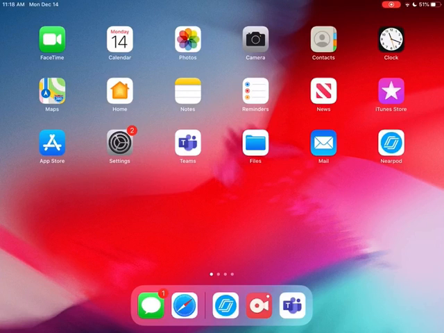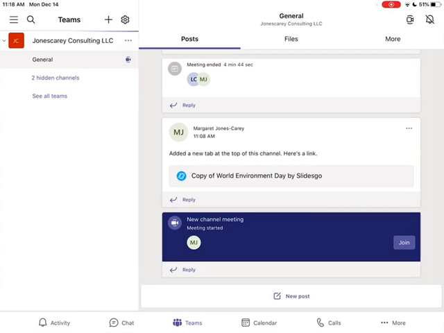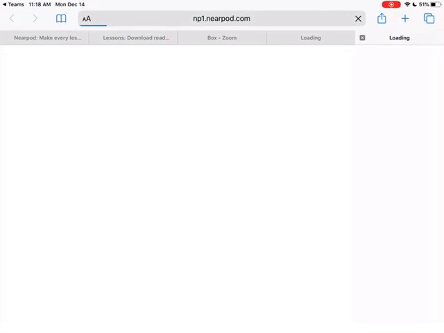So what I'm going to start with is that my teacher has actually posted a Nearpod and also has a meeting ready for me to start. So I'm going to first open my Teams. I see that I'm supposed to open the Nearpod copy of the World Environment Day by SlidesGo, so I'm going to click on that. And now my Nearpod is going to open.